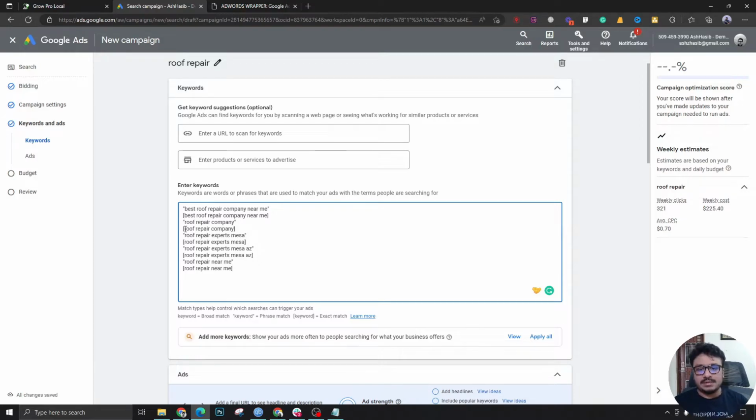What it does is it avoids triggering your ad for irrelevant keywords. Like if you're targeting roof repair, it won't trigger for roof repair jobs, or roof repair insurance, or any other keyword you're not interested in or not advertising for.